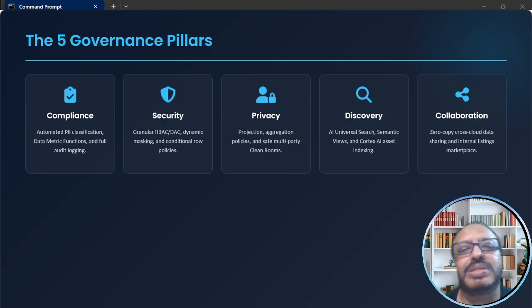Fourth is discovery, a universal search powered by Cortex AI to instantly index tables, views, Iceberg tables, streams, and semantic views. Fifth is collaboration: live, zero-copy, cross-cloud data sharing and internal listings like a marketplace, without complex ETL pipelines.